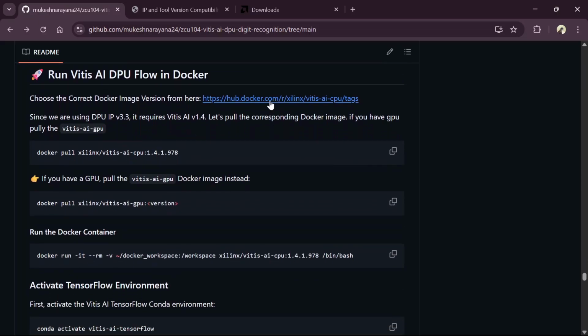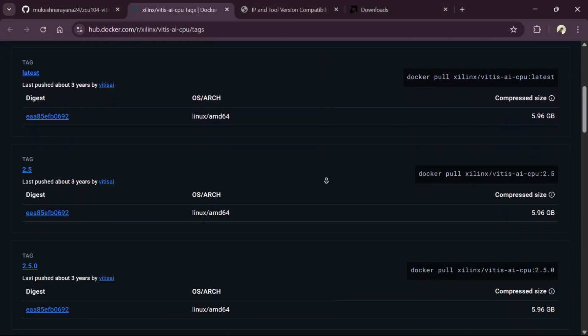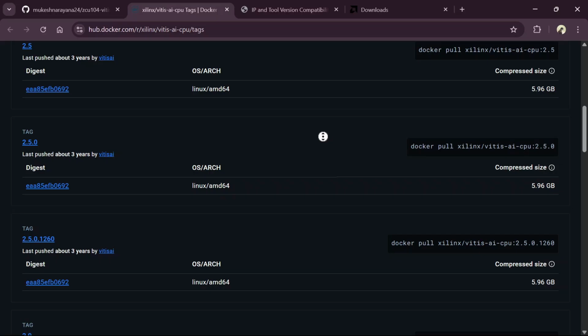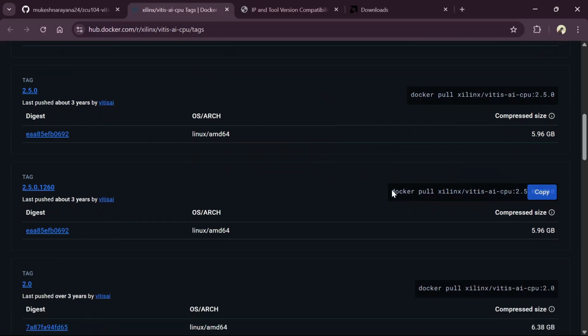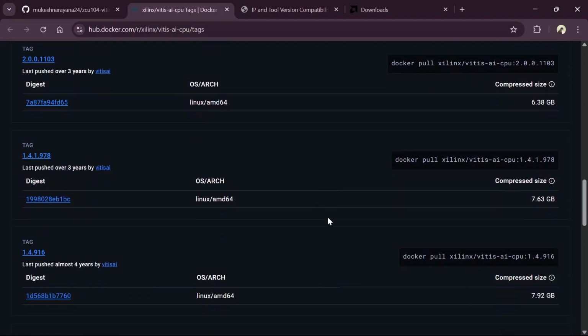If you see here, we are using Vitis AI, and for every different version of Vitis AI we have different tags of Docker. From the link here, for the different versions of Docker, you can have different images pulled. And here we are going to pull the Vitis AI 1.4 version.